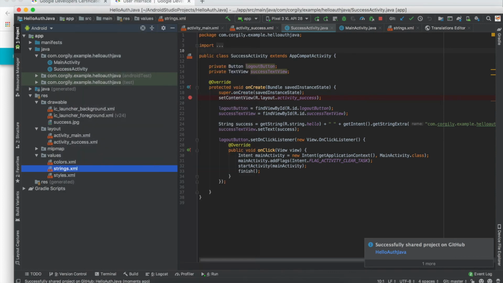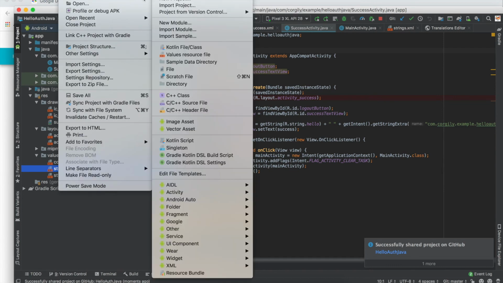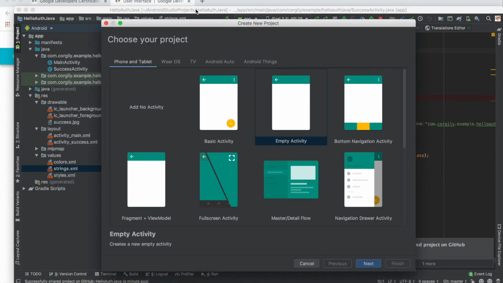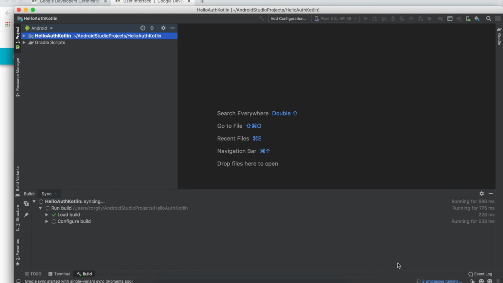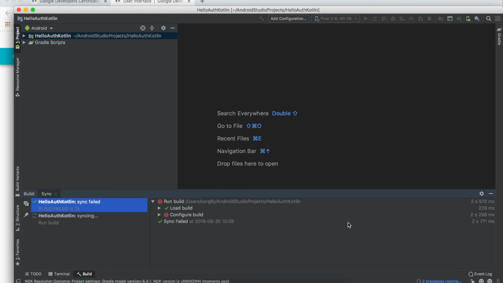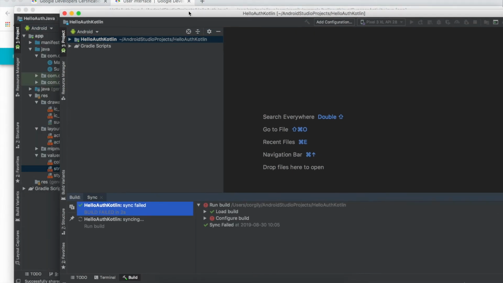All right, so new, I don't know what I clicked on, project, empty activity, hello auth Kotlin, Kotlin 24. Once again, the package name is something unique and not somebody else's. Click finish. And we're going to wait.